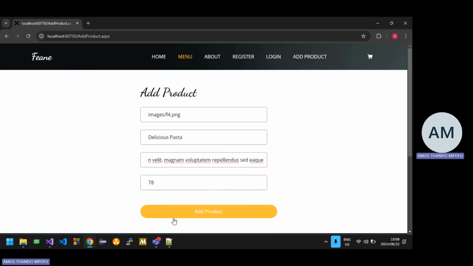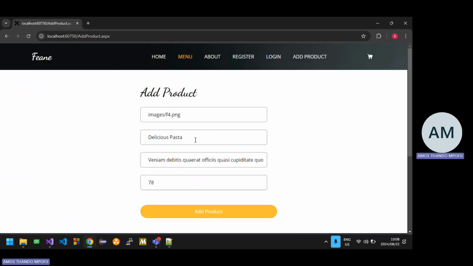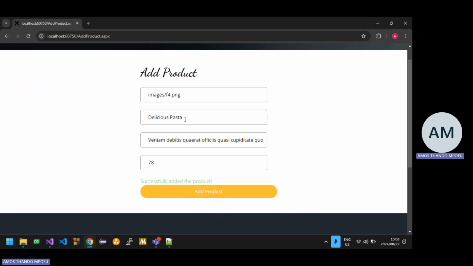Then product description is, yeah, delicious pasta. 78 Rand. Image is F4, perfect. Add product, successfully added the product. You could change the green, right? It shouldn't be light green. You see, I made a mistake. It should be green, like that bold green. If it's light green, you can barely see it, right? That's the problem. Before I forget, images should increment by 1, so F5 now.